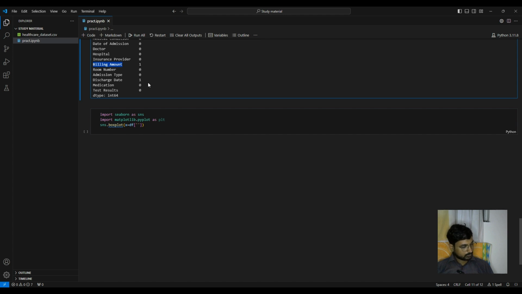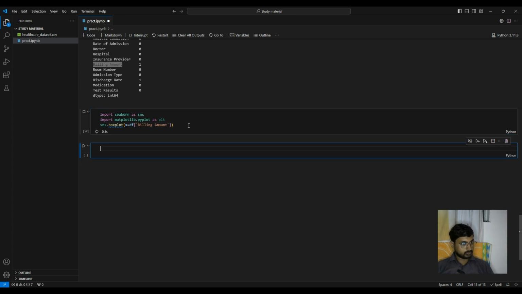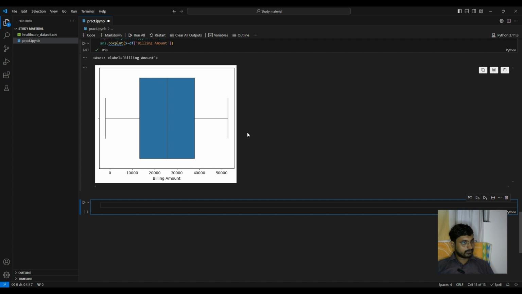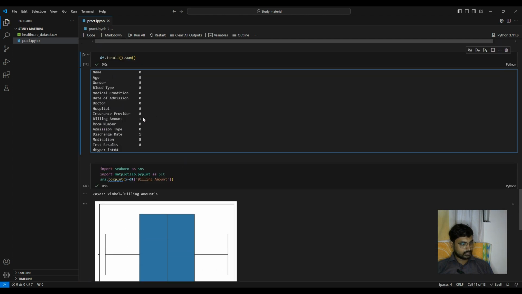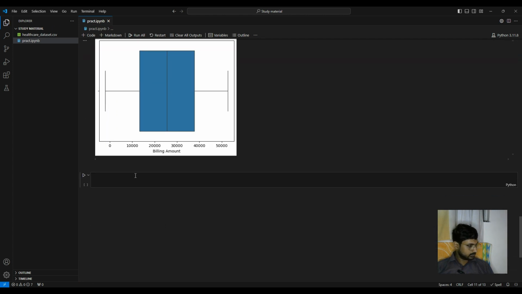However, there is only one null value, so we need not worry that much, but yes, let's see what it's going to show. Yeah, so we don't have huge outliers here. If you see, all are under the range only, so we don't have any huge outliers. So okay, I can go with the mean also, that's not a big deal.